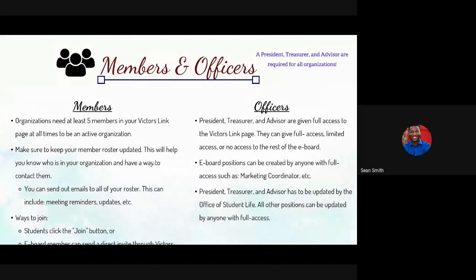So the next thing we have to talk about are members and officers. For your organization to be considered an active organization, you need at least 5 people in your VictorsLink page at all times. These people are listed inside of your roster, and you want to make sure that your roster is updated frequently so that you can know who's in your organization and that you have a way to contact them if and when you need to.